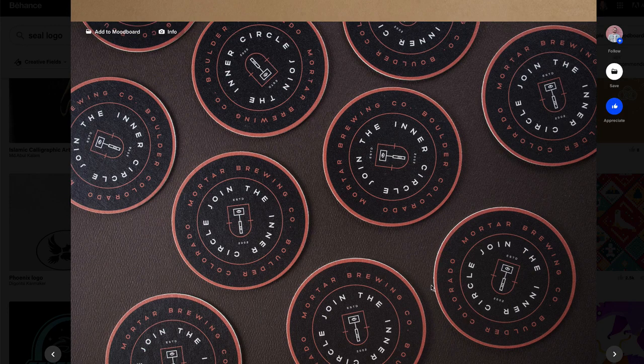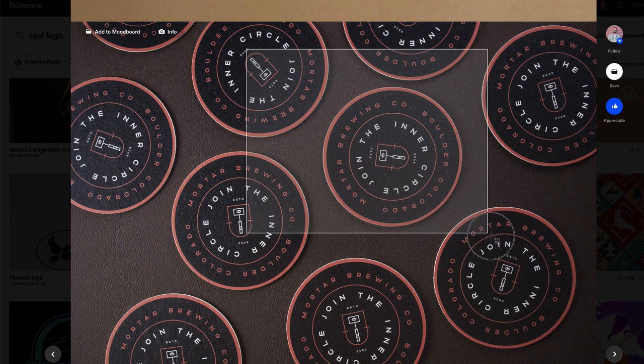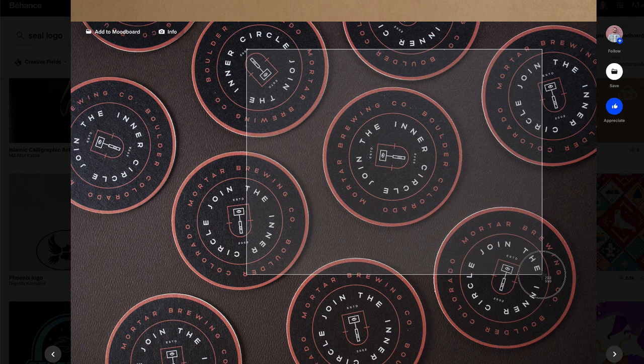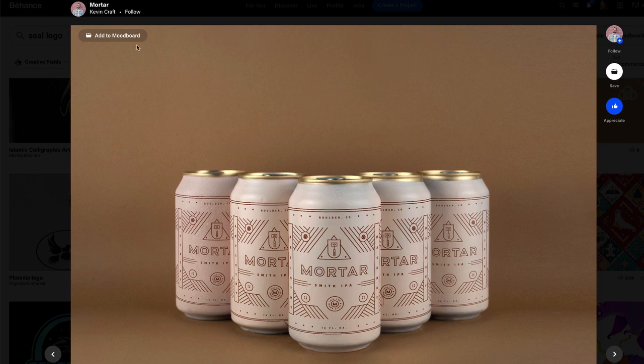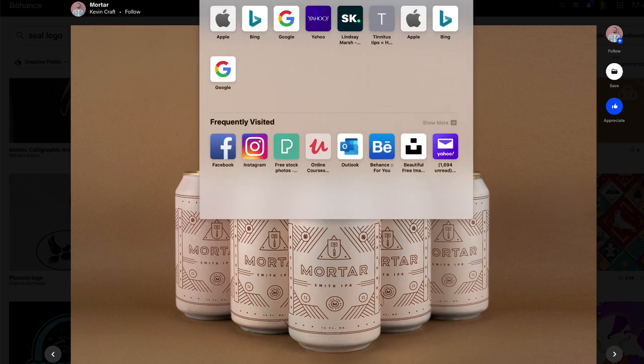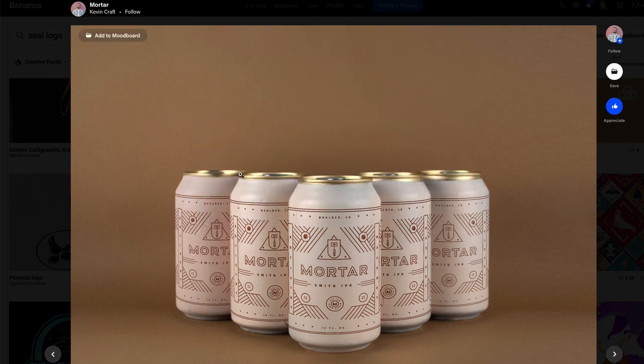You could just take a little screenshot to give the client an idea of the look and style. And once again, make sure you give this person credit. So Kevin Kraft, I'm going to go ahead and copy his link and have that nearby so he can get proper credit for this awesome look.